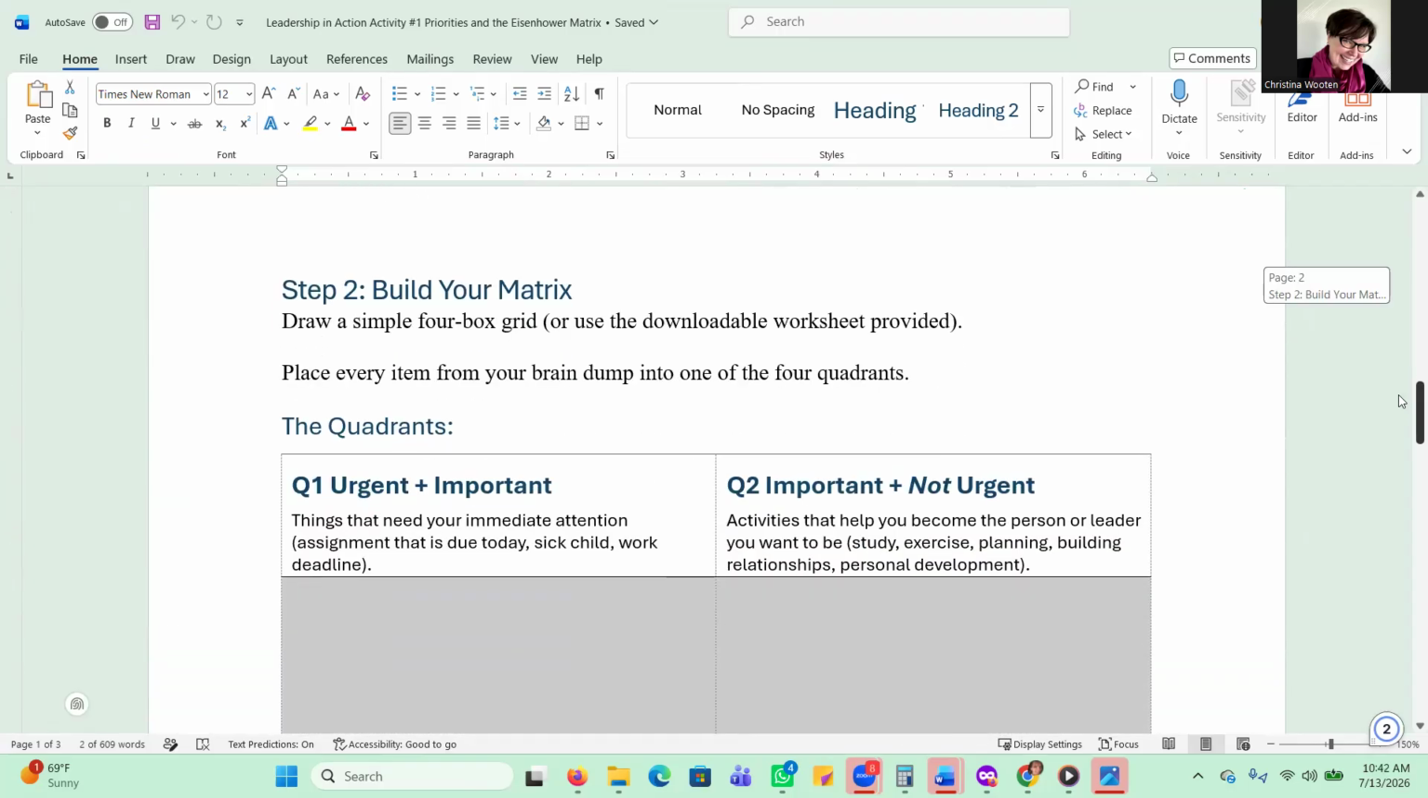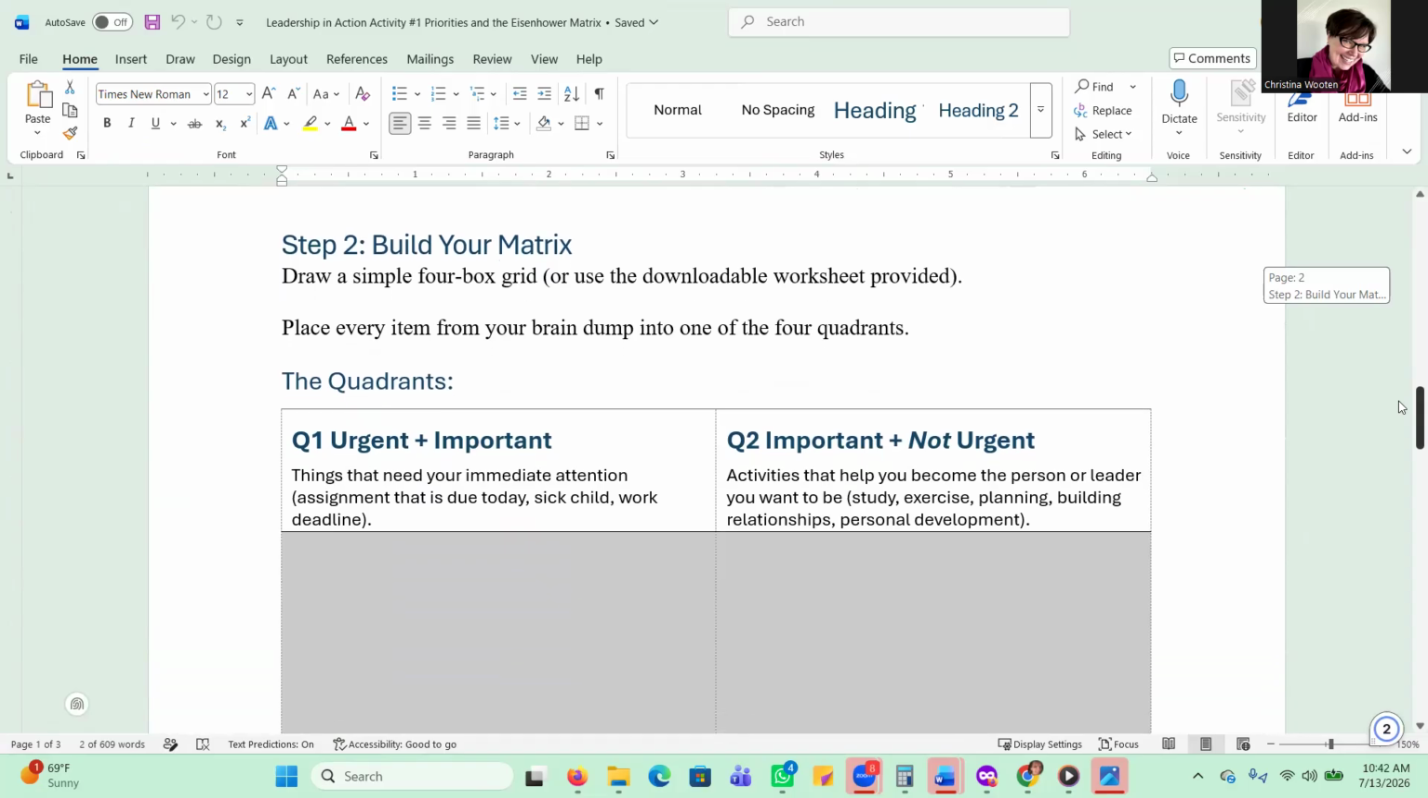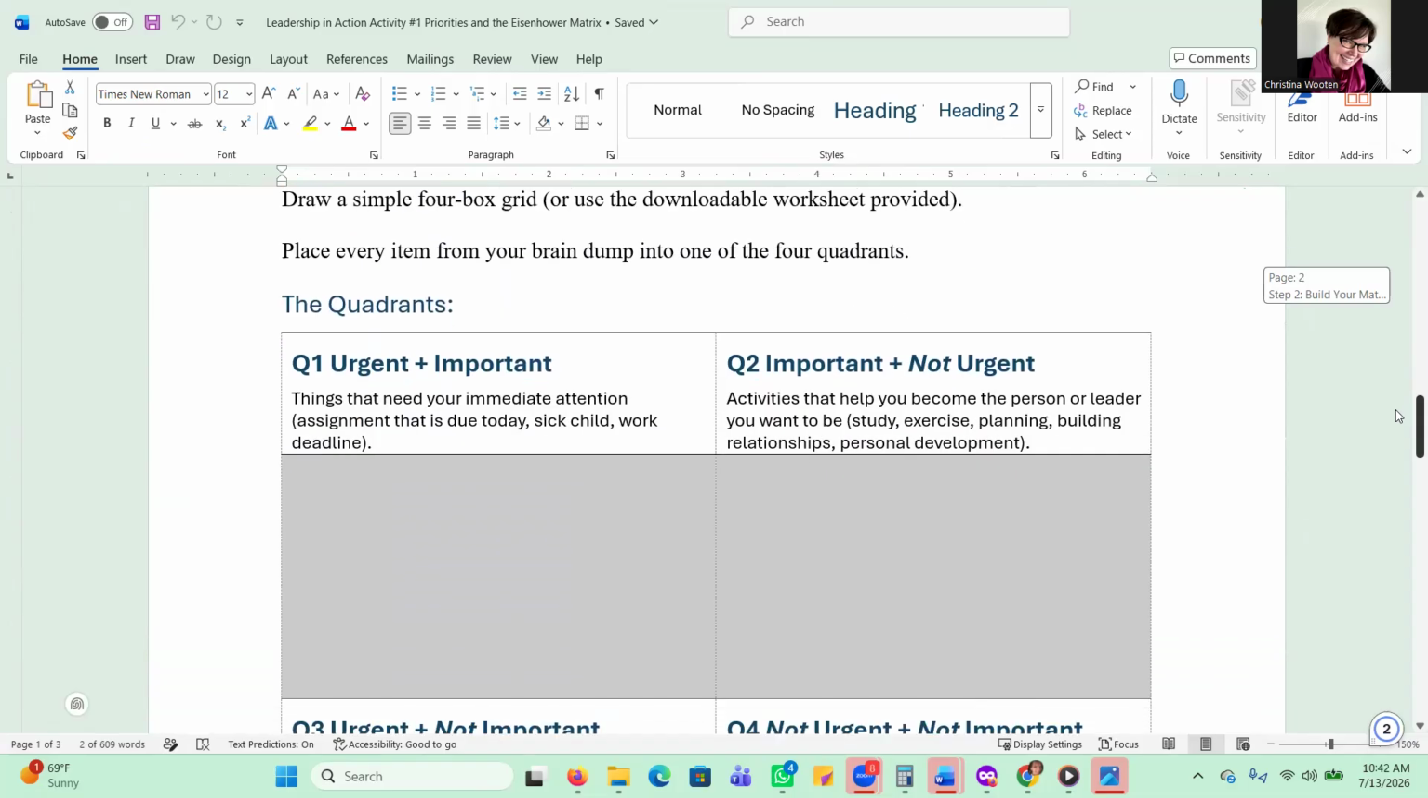Then step 2 is where you're going to build your own matrix. You can use this one. You can use the one that's in the actual handout for the Eisenhower Matrix. You could build one in AI if you wanted to. You could do one with colored pencils if you're artistic and you want to get fancy. However you do this, it doesn't matter. Just don't procrastinate it.